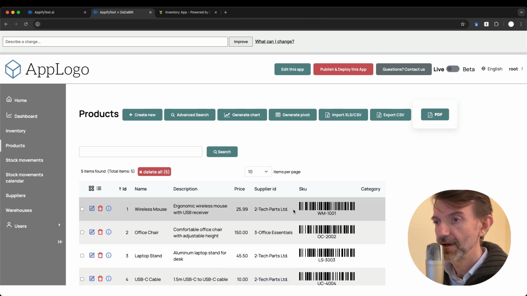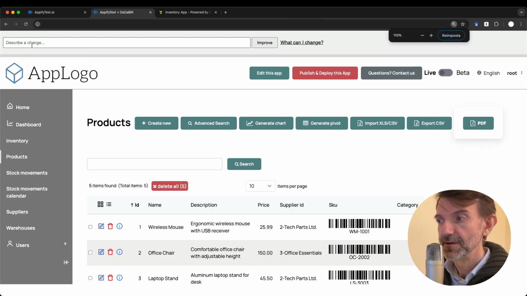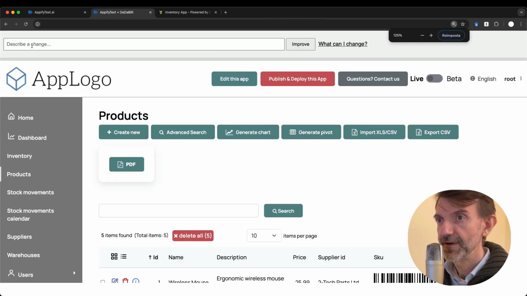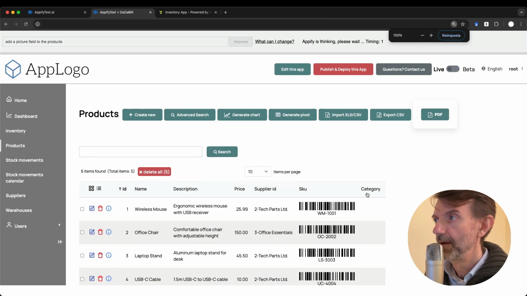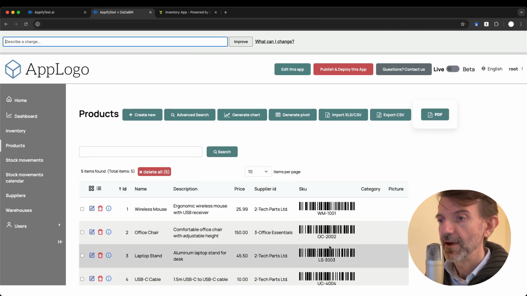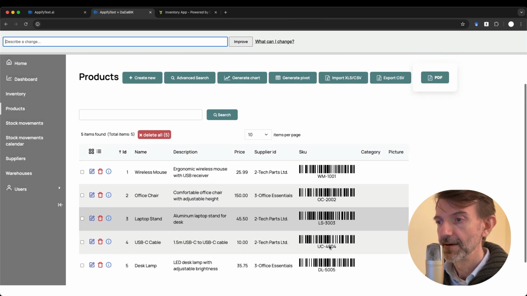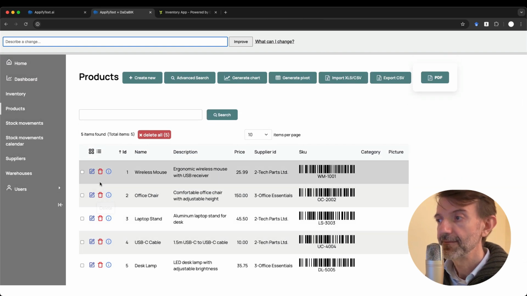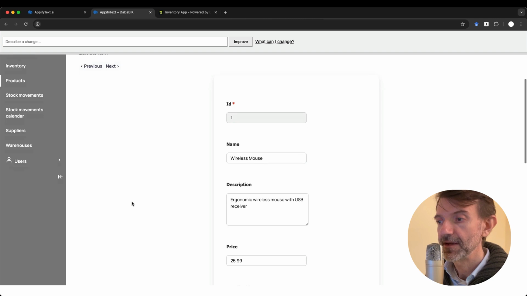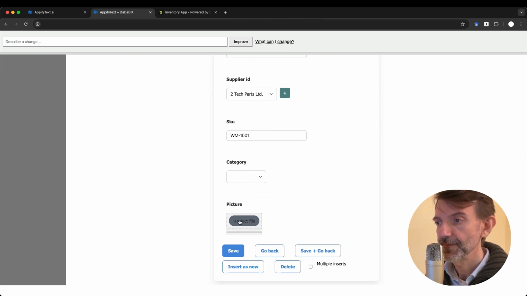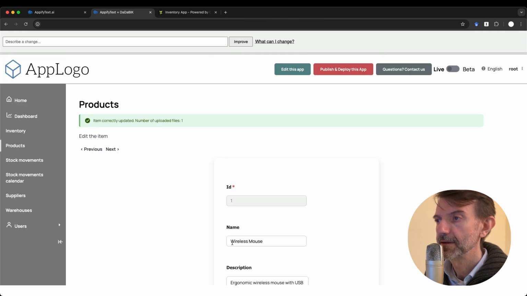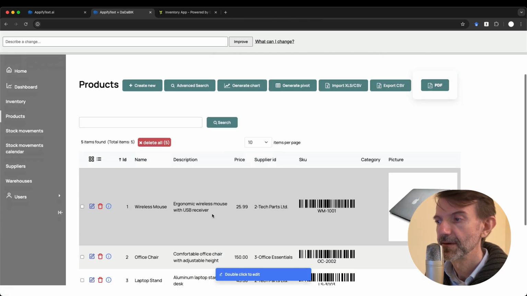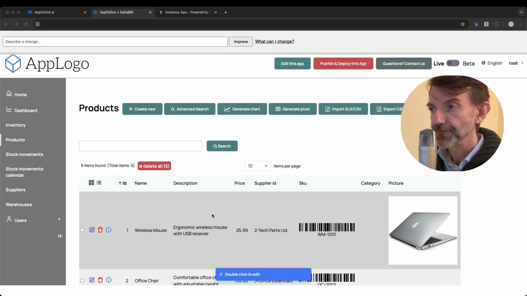All right, let me show you something more about the graphic layout. First, okay, we don't have a picture field, so add a picture field to the products. Okay, we have a picture field. All right, let me upload a picture. Okay, and save products.